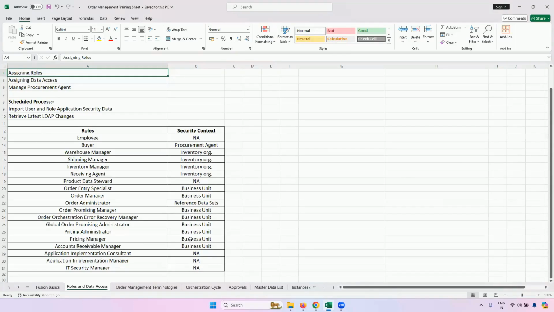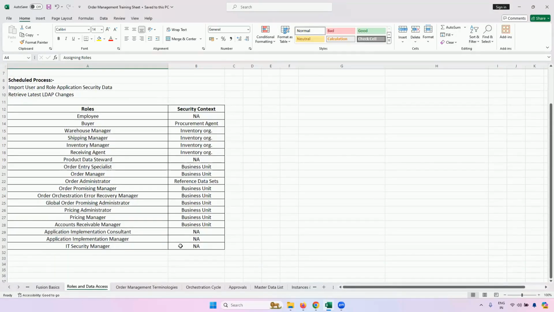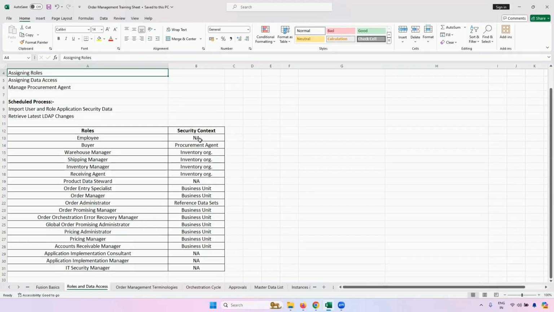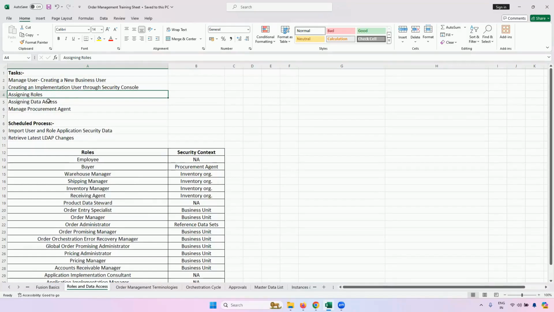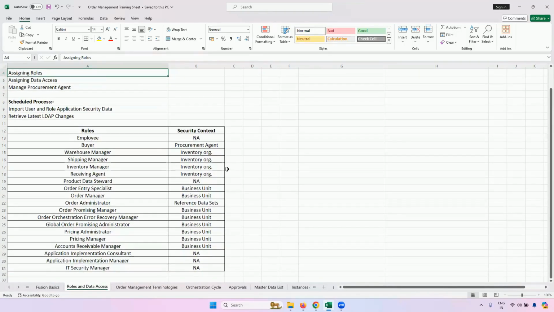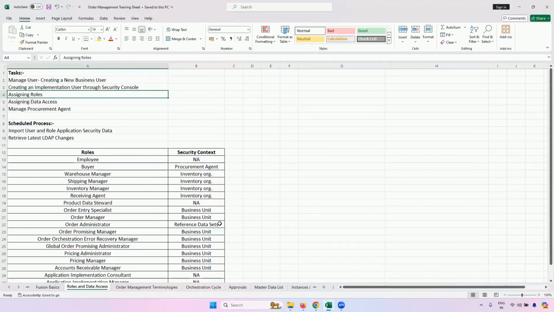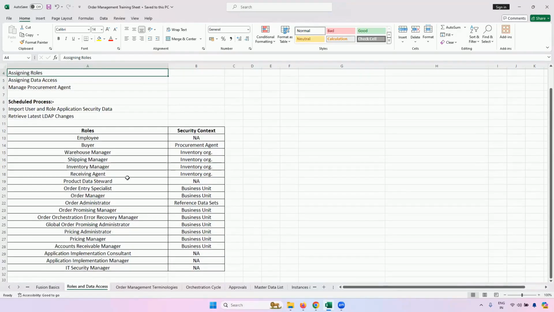I will come to this. But for IT security manager, there's no security context. So you will have the access as soon as you assign the IT security manager role. Wherever I have written NA, not applicable, that means you just need to assign him the role. There's no need to assign the data access. This step is not required. Only this step is required. And wherever I have written some entries, this means you need to assign him the data access. I will come to the data access part just after assigning the role, and I will come to the second column of this table as well in a while. Okay, thank you.